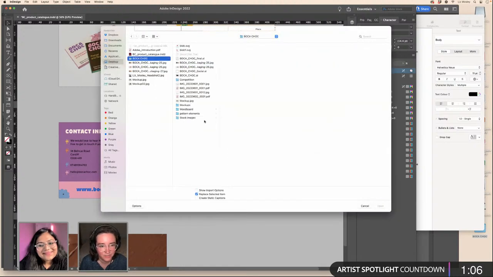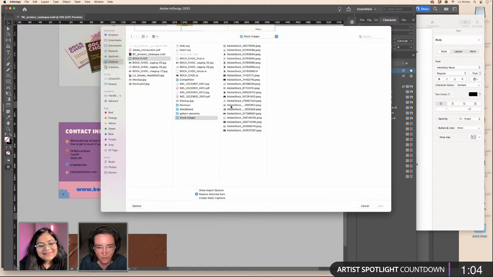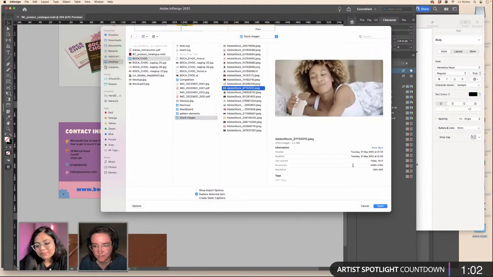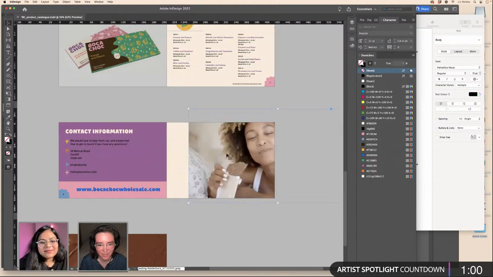Absolutely. And then I think we're good to go. Yeah. So are you going to finish this page before we jump into the artist spotlight? Yeah, I'll just finish this page.